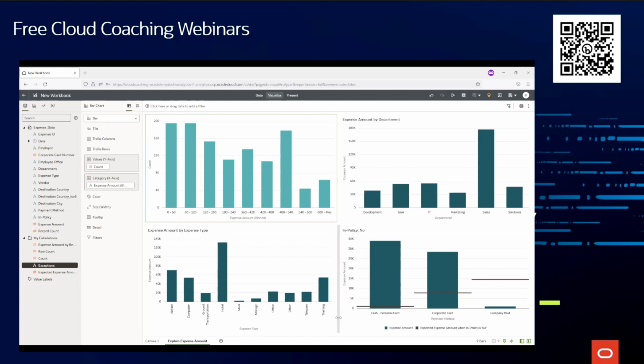We can see that we have high expense amount for the sales department, and the highest expense amount by expense type is in hotel. And we can see that the cash personal card payment is higher than the company paid, and we expected to have it higher on the company paid side. And with this, we finished exercise 3.